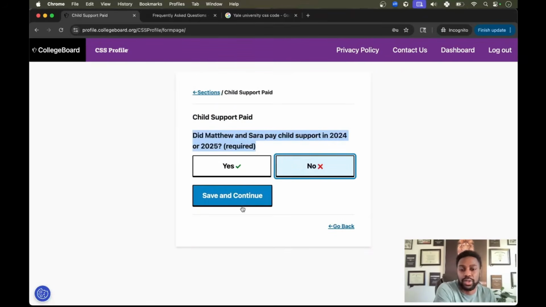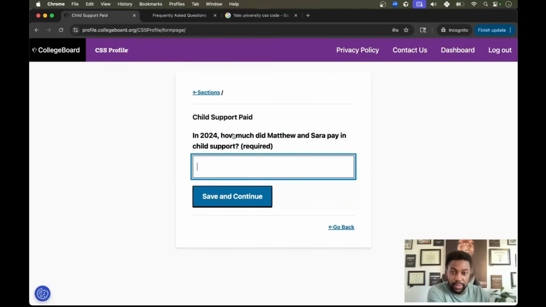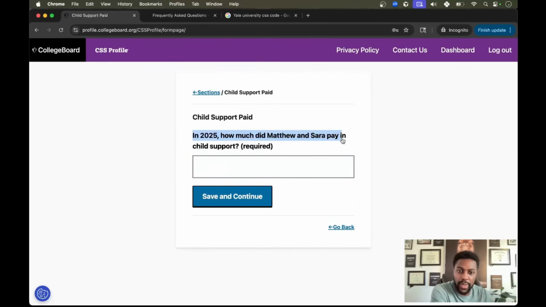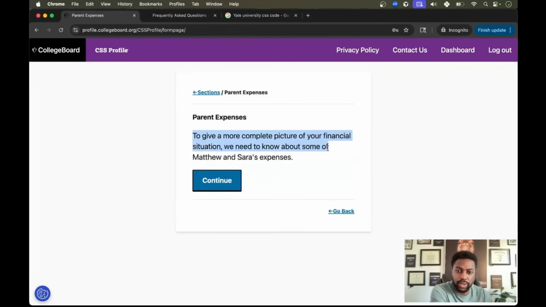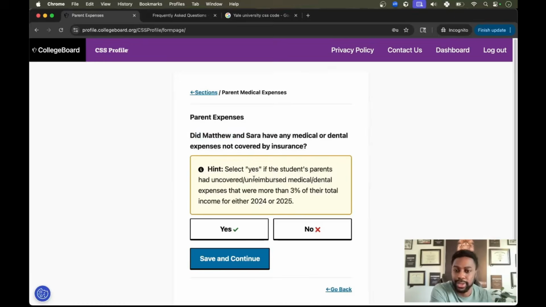Again, it's if they have children outside. And in fact, let's actually put yes here just to show you guys how it works. Let's say they did pay child support. They're going to ask you how much did they pay, and let's say in total they paid 20,000 rand. Okay, in 2025, how much did Matthew and Sarah pay in child support? Let's go again, 25,000 rand. Perfect. To give a more complete picture of your financial situation, we need to know about some of Matthew and Sarah's expenses. So we continue.